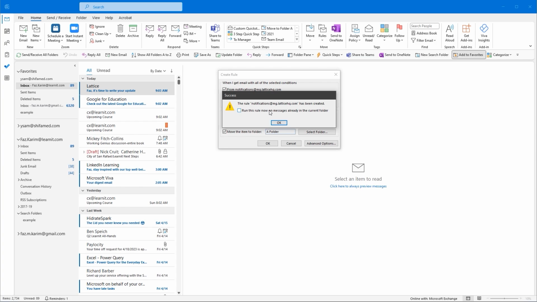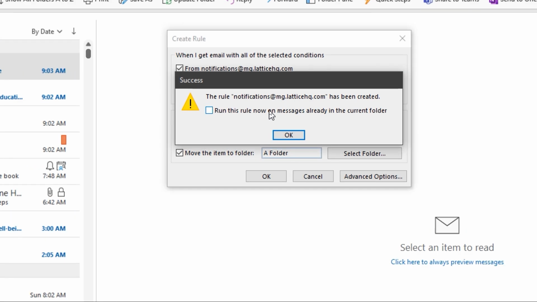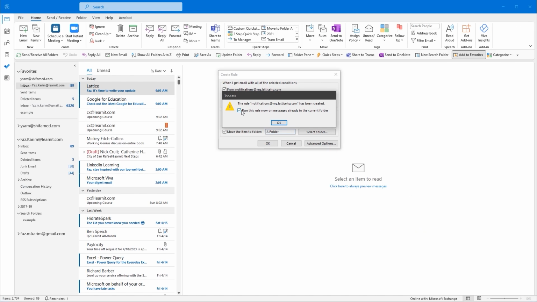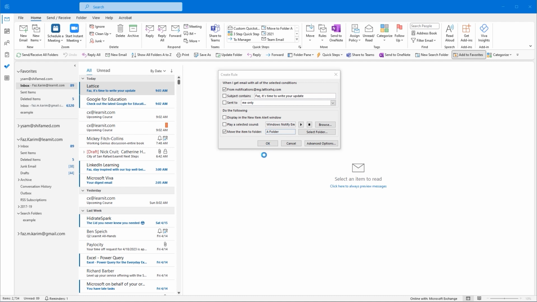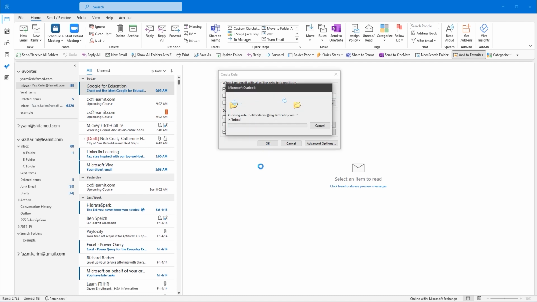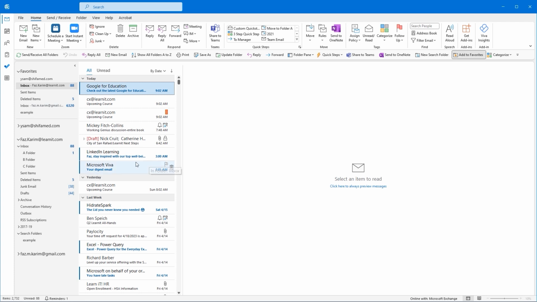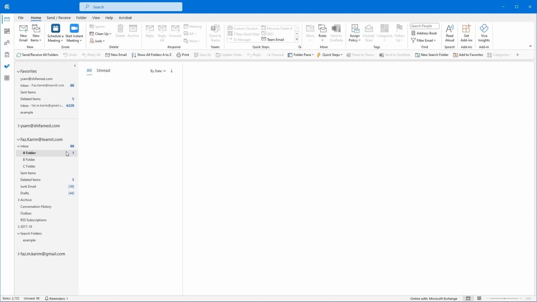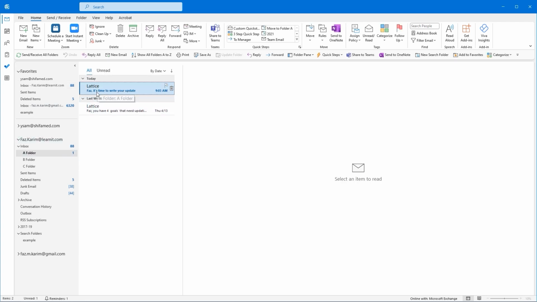I can choose to run this rule now on messages already in this current folder. I can see the message already went away. And I'm going to hit cancel for now so it doesn't run through a few thousand messages in my inbox, but I can see that the one message on top was the first message it moved. And it looked like I found another one from last week as I hit cancel there.